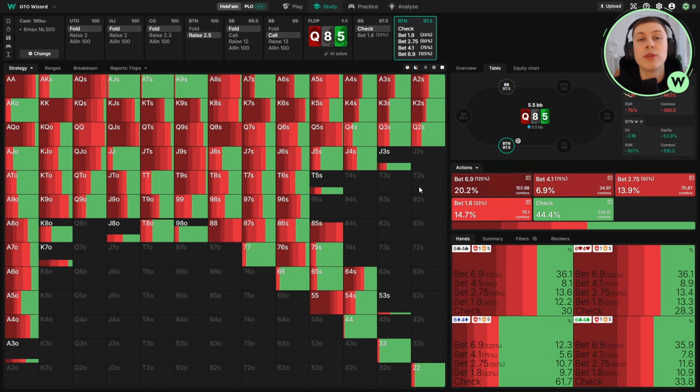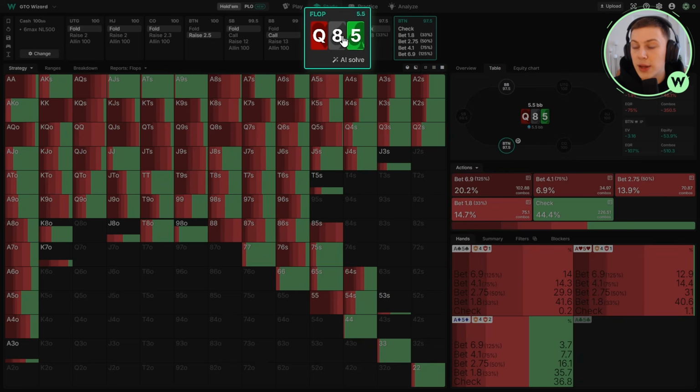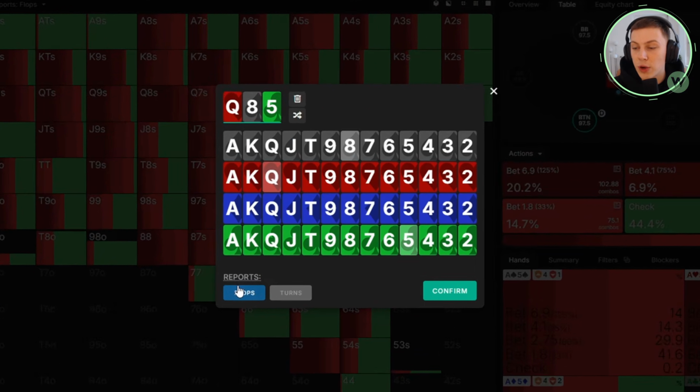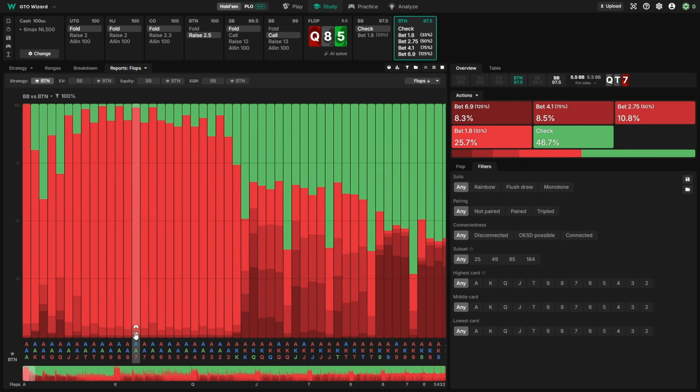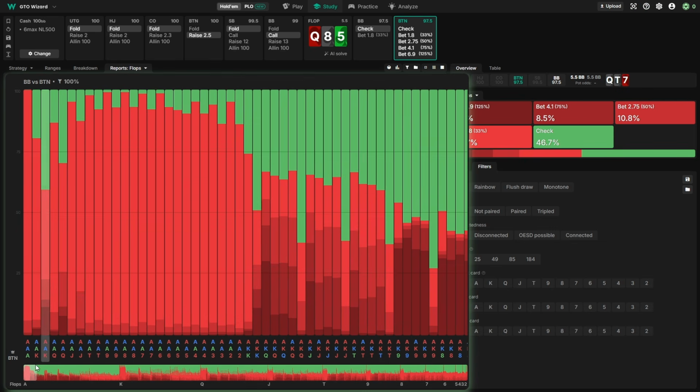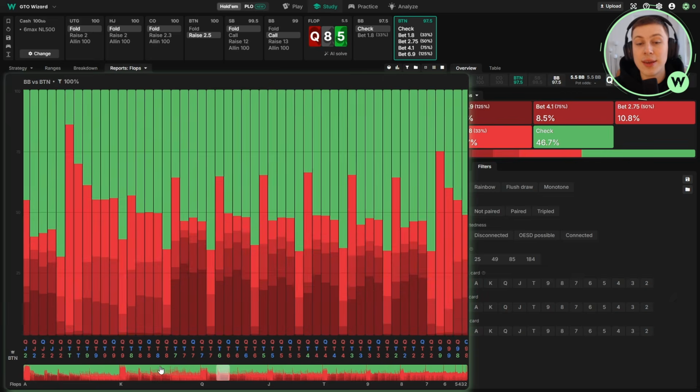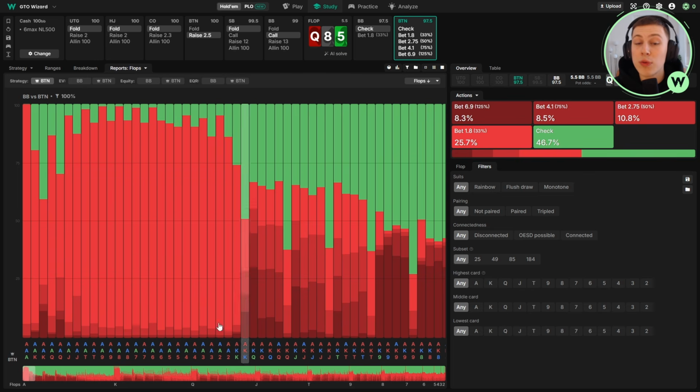That's why we want to use the solution library for a different reason, which is going to be the aggregated reports. To get to them, we go to the flop and then we click on flops. Right, on reports down here, click on flops. Here we can see all the button versus big blind single raised pot flops ordered from the lowest to the highest. This view shows how frequently we want to bet and which sizings to prefer.